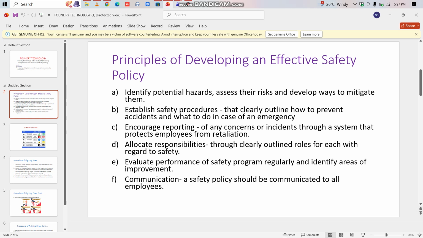Victor, can you try? Can you repeat the question? Yes, can you try give us at least one principle of developing an effective safety policy? Okay. We have to identify the potential hazards, to assess the risk, and develop ways to mitigate them. Very good. That is one of the principles of developing safety policy.